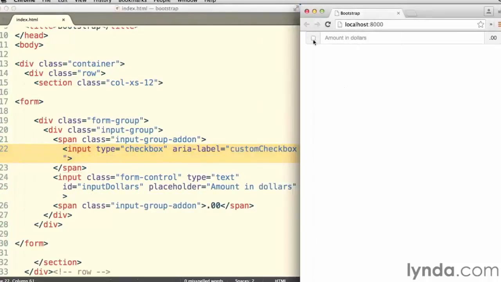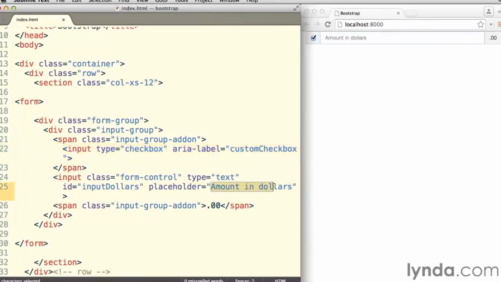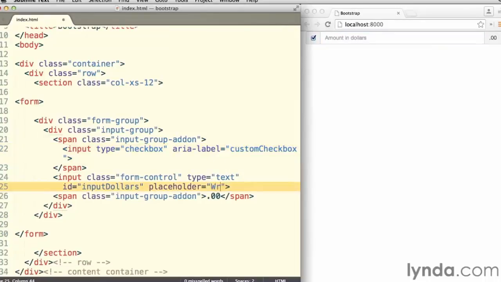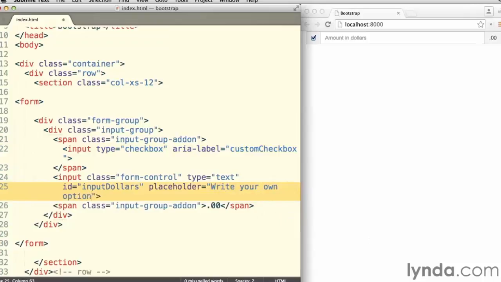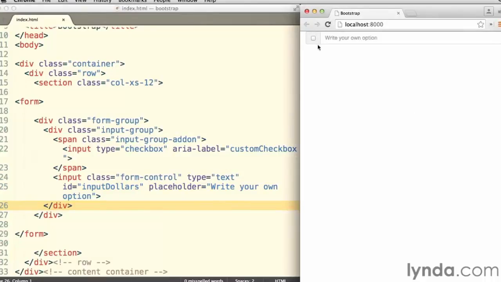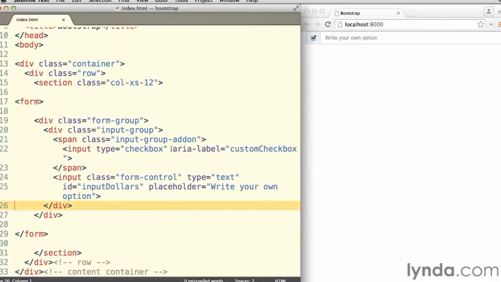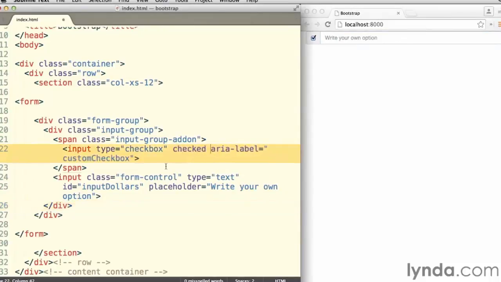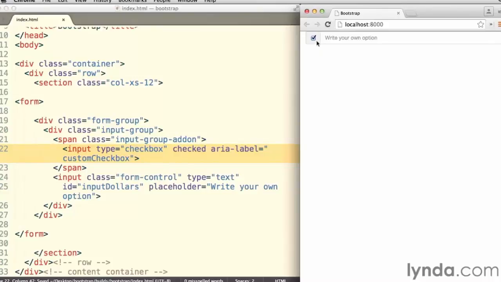Now I have a checkbox as well as an input field that I can fill out. Of course, these other labels don't make any sense now, so let's go ahead and modify those. This would be something like write your own option. And I can probably take this last 0.00 label off, although if you wanted to, you could leave that there. Just imagine a form where maybe you would ask users to fill in their own option for one of the fields. This may be a good place to put in something like the checked option on this checkbox to make sure that as it loads, it's already checked, and then you allow the user to type in their own option after a list of options.